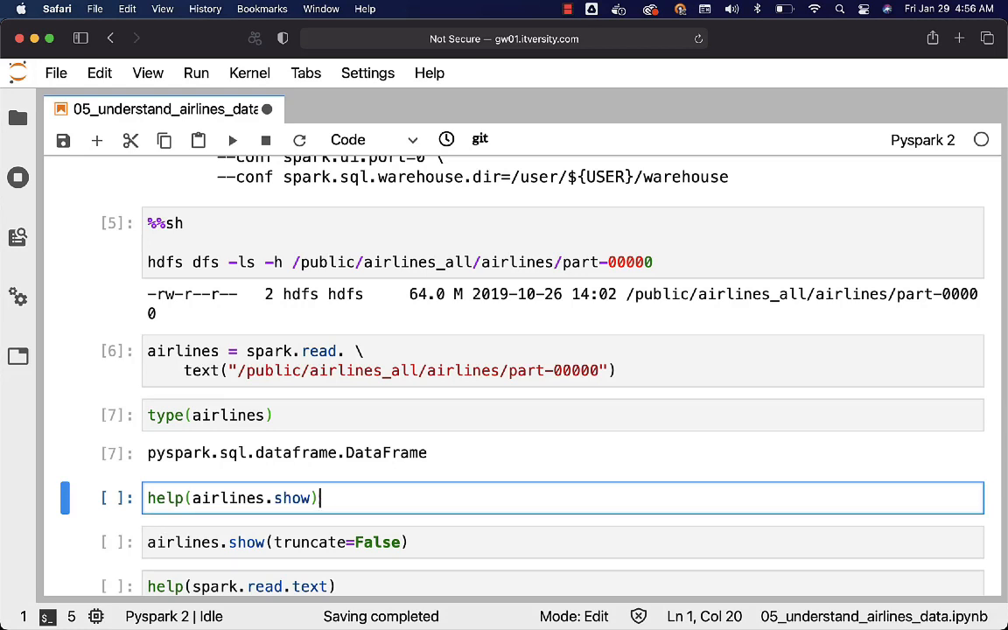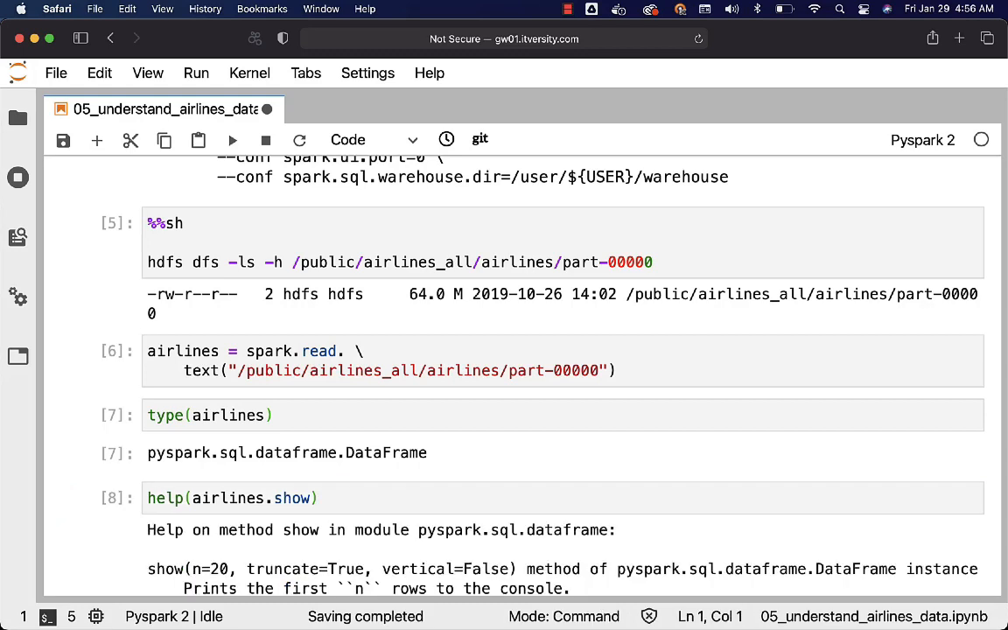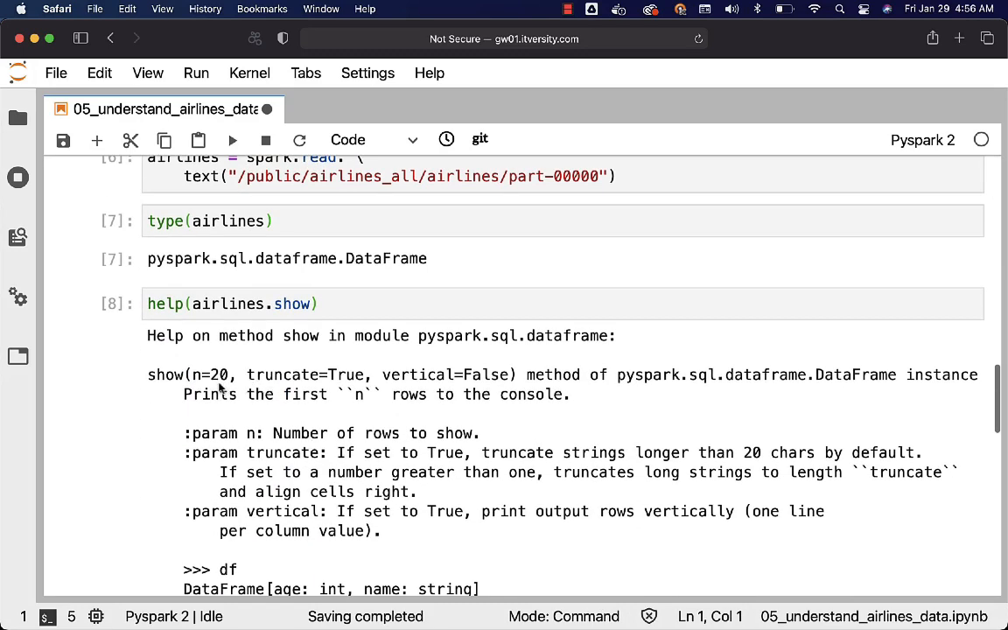If you want to get help on show, you can use help like this. It takes 3 arguments at max. The first one is the number of records you want to see. The second one is whether you want to see the complete content, or if it is okay to truncate. The third one is vertical equal to false. I have never used this. You can explore it and start using it if you want.